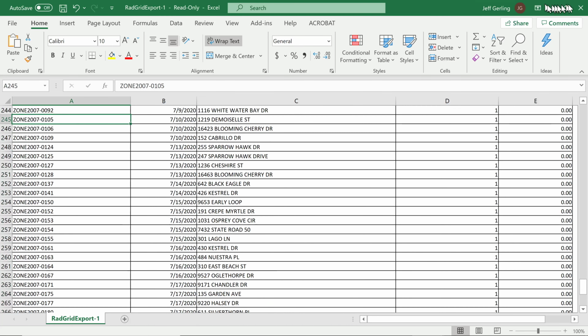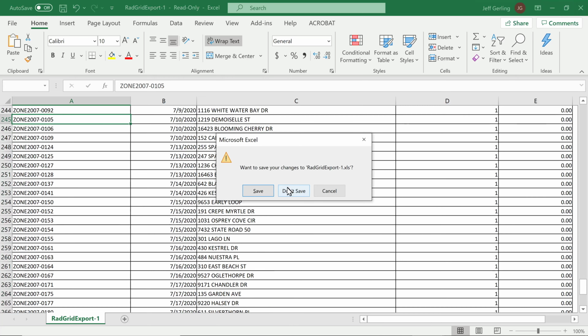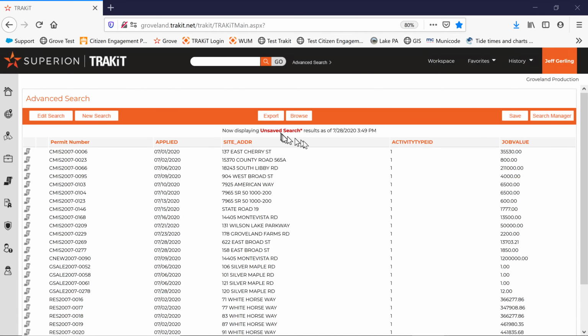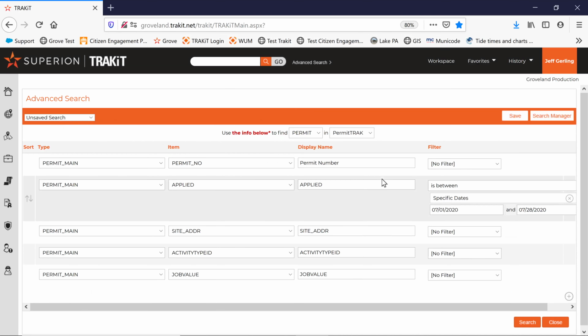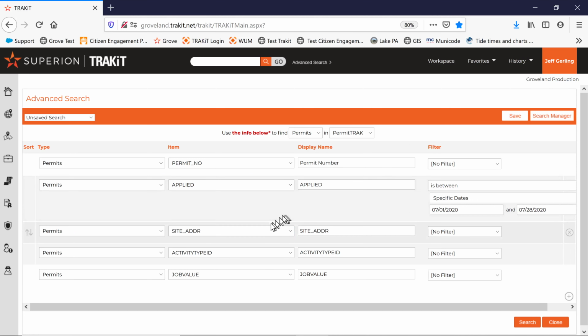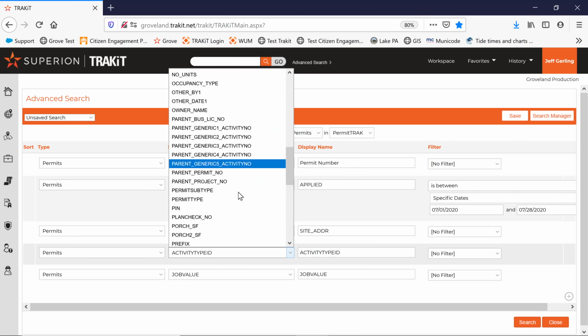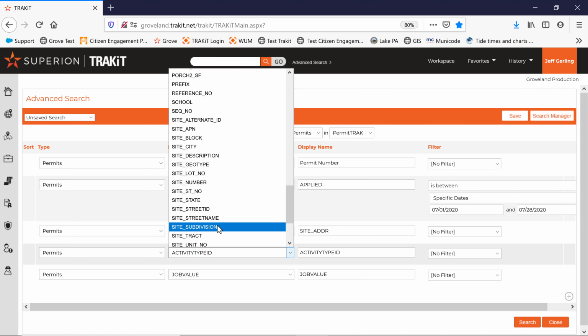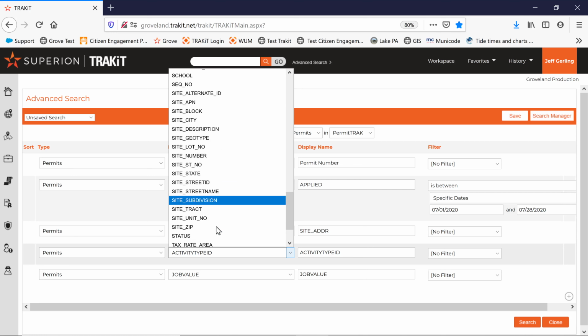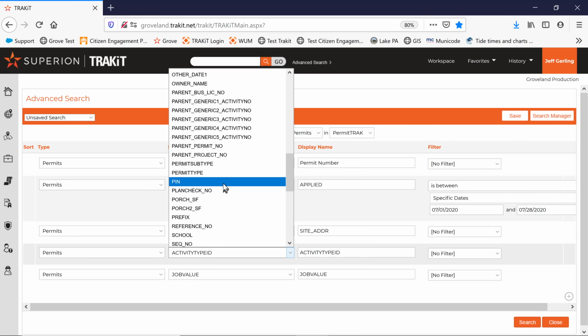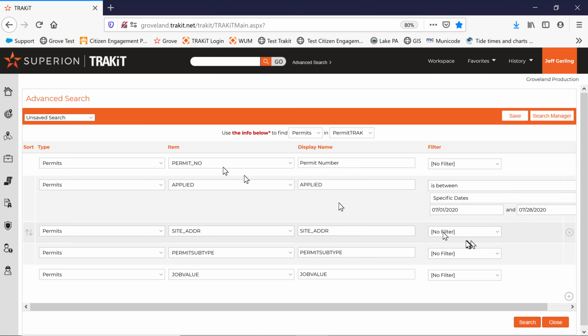So let's close this out and let's mess with that a little bit, okay? And let me show you what I'm talking about. Once you've created this report, you can go up here into edit search, and let's say, for example, the subtype. You know what? I don't think I put subtype. Let me do that right now. Okay. Let's change this to permit subtype. Here we go.